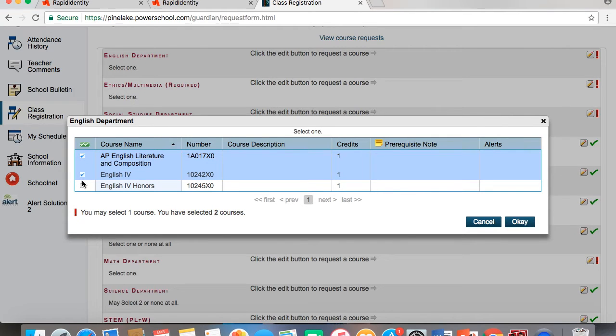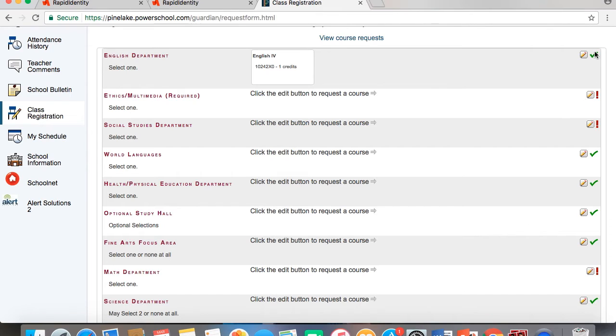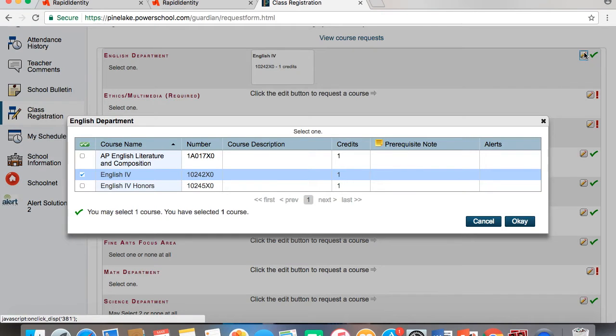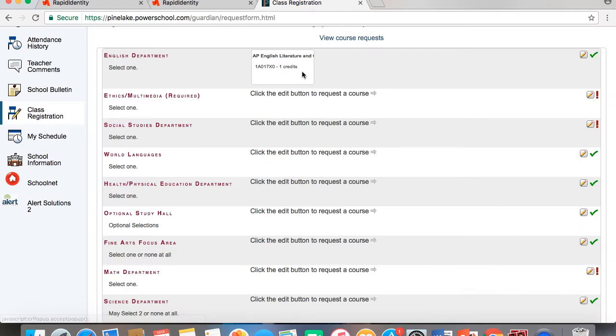You can see I tried to select 2, and it says I may only select one course. I have selected 2, so I'm going to select English 4. Once I press OK, it goes from a red exclamation point to a green check mark, and right here tells me exactly what I picked. If I made a mistake, I simply click the pencil again, and now I can select and deselect and press OK, and you can see it's now the AP course.